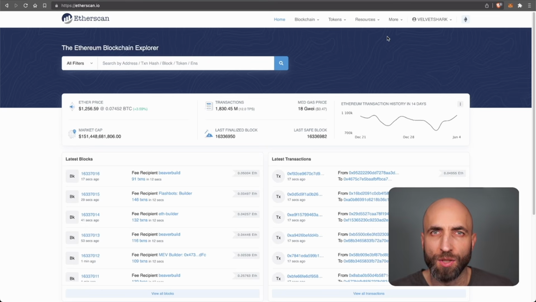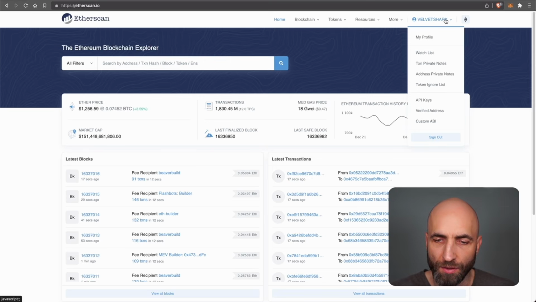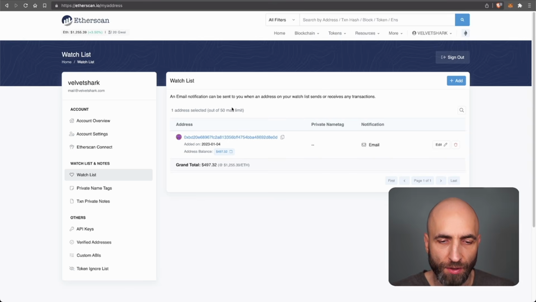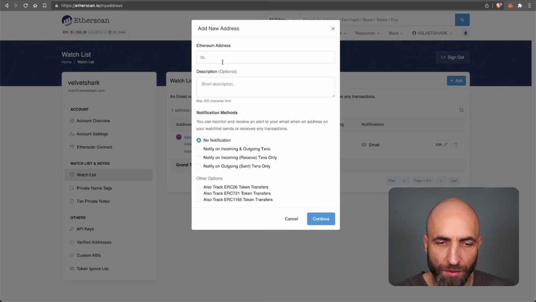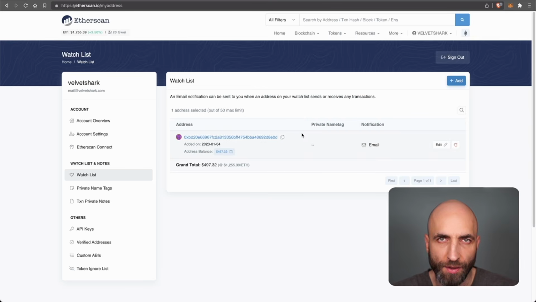To access this feature, you need to create a free account on Etherscan. And once you are logged in, you go to the dropdown, Watch List. Here you can set up alerts. You can set up to 50. Every time anything happens, like a send transaction or receive token, you will get an email notification. Pretty straightforward. You enter the Ethereum address. You can optionally give a description of what it is. You can track just ERC20 tokens or also NFTs, ERC721 or ERC1155. And this is how it looks.